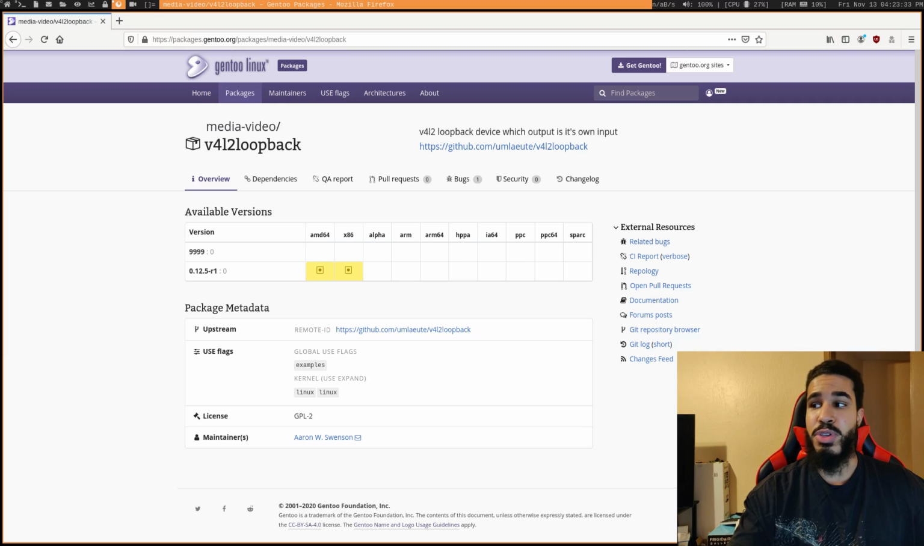So anyway, if you customize your kernel in a really minimal way to just exclude a bunch of stuff that you aren't going to use or that you thought you didn't need, you might get an error when you go to emerge this package: CONFIG_VIDEO_DEV is not set when it should be. That's what the output of that error will be.